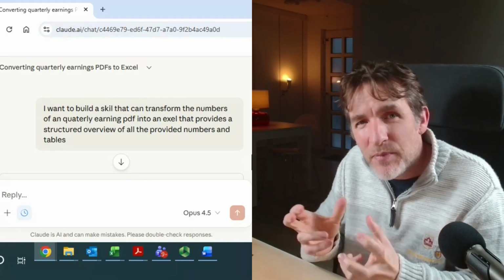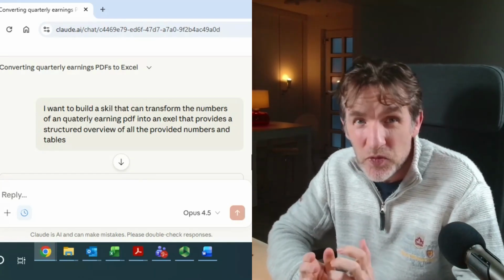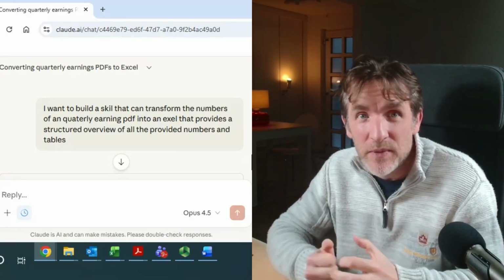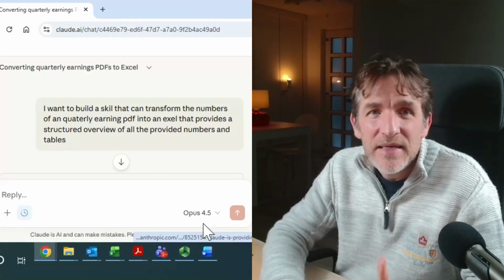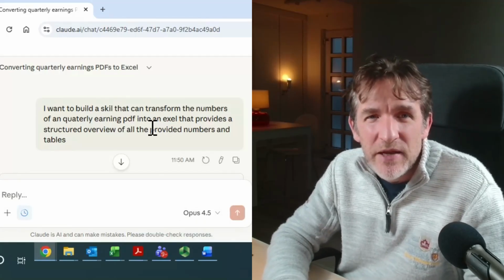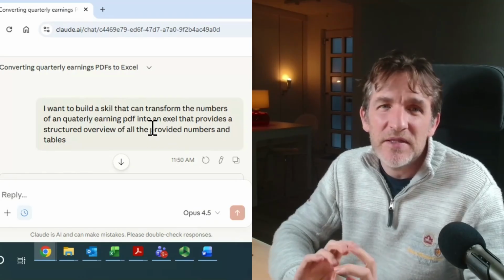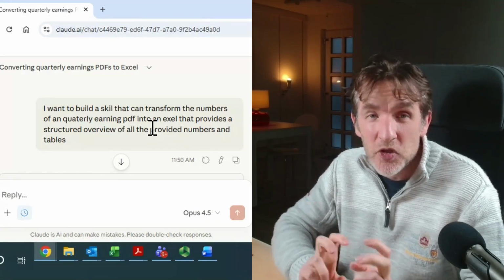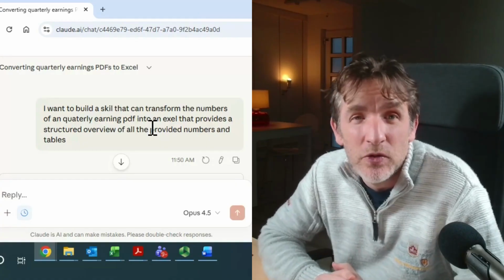Skills are specific capabilities that we can design to do specific activities, and they are very helpful because subsequently you can use them in all kinds of prompts. Here you see a prompt by which I've created a specific skill, namely a skill to translate numbers in a PDF into an Excel, more specifically numbers related to an earnings report.